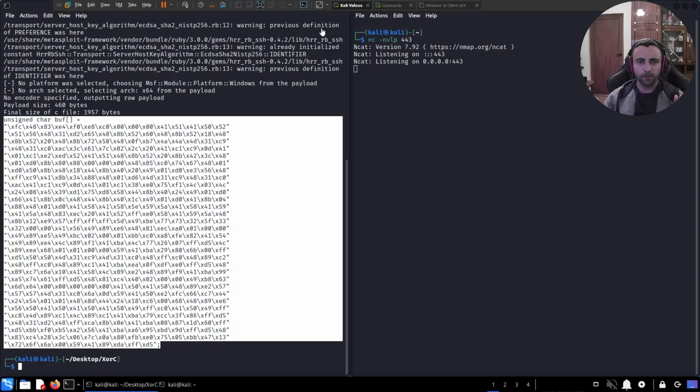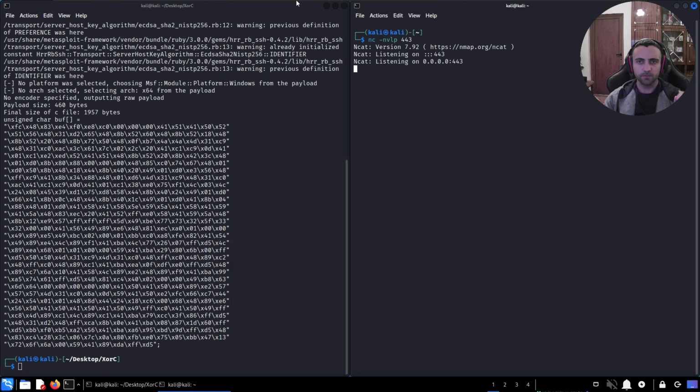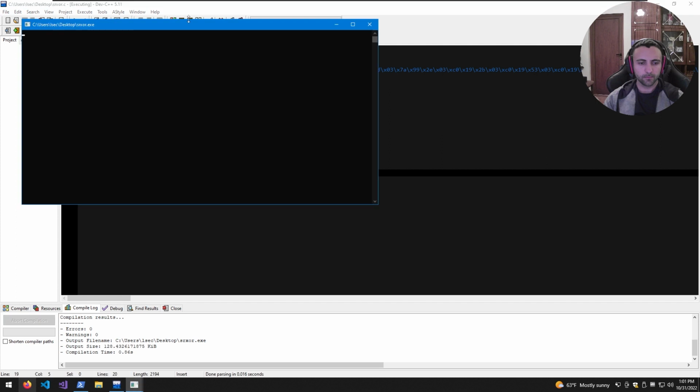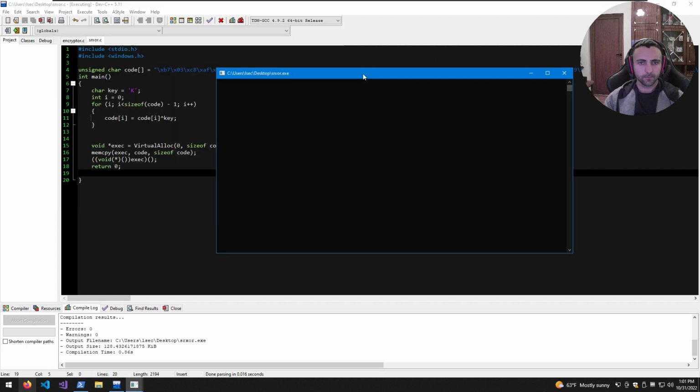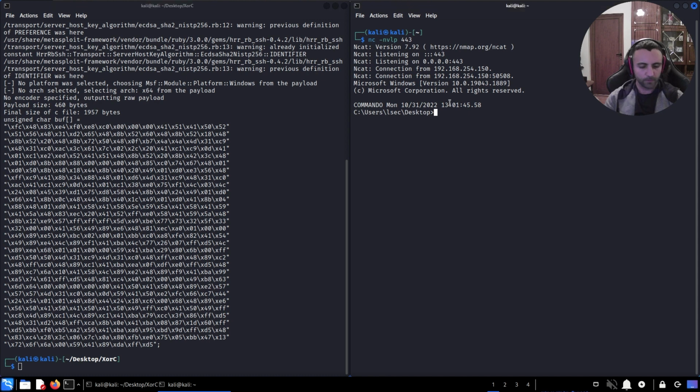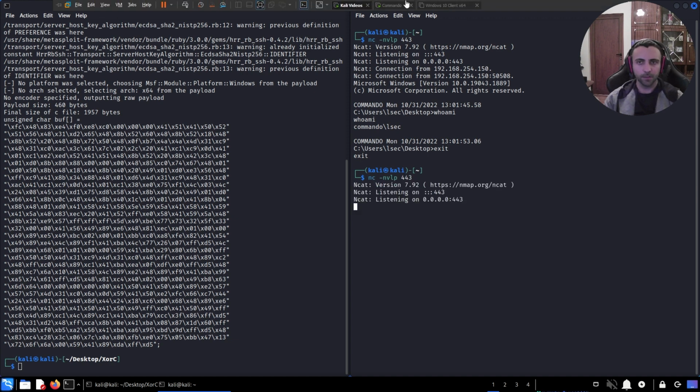So let me go there and ensure that my listener is ready. Now let's run the program. The shell hangs, which most likely means we have a callback. Nice. So we can verify that our XOR payload is indeed working.